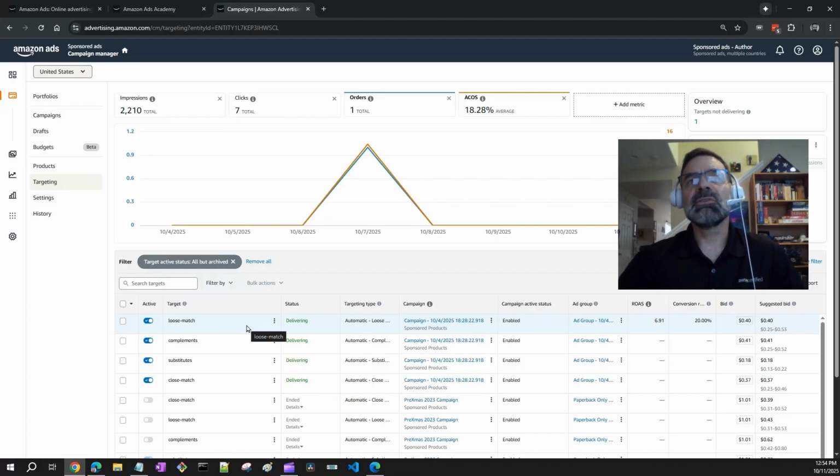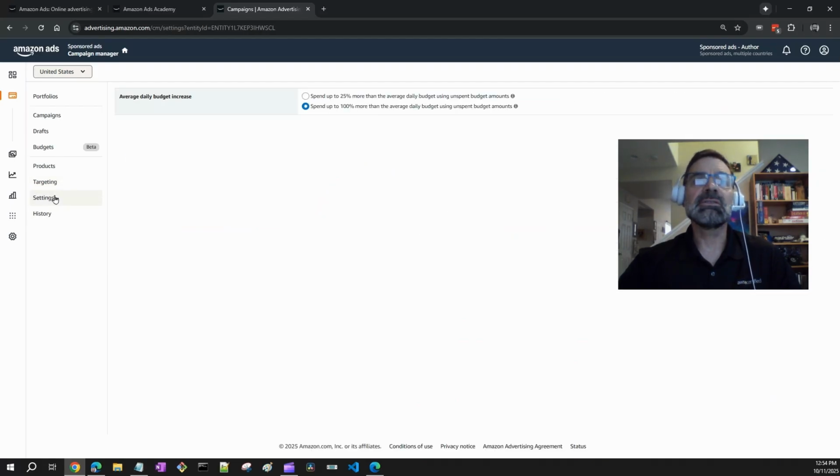This is only the first week. I'm going to let this run for a month and then figure out if I need to change my strategy. And then under settings, it also has a setting you can tweak for what to do with unspent ad dollars. So if your ad budget was $10 a day and you spent nothing that day, the next day you can actually do something with that money. You can spend up to 25% more than your average budget, or up to 100% more, to use up the unused ad budget. You can choose. So it's got that setting here.